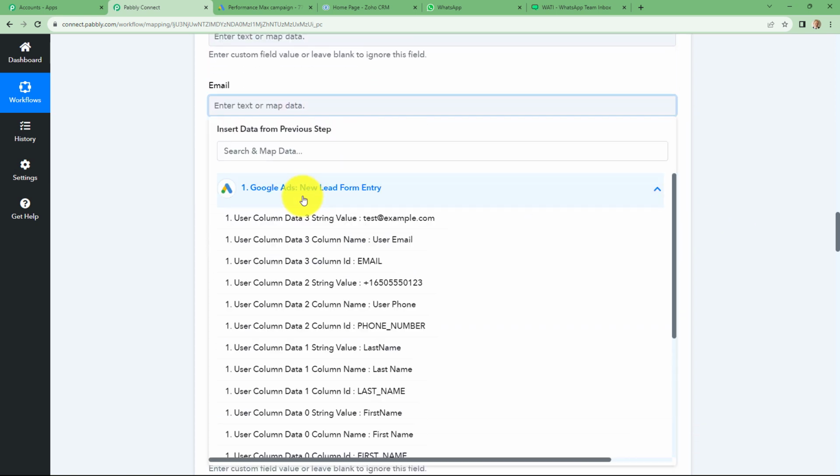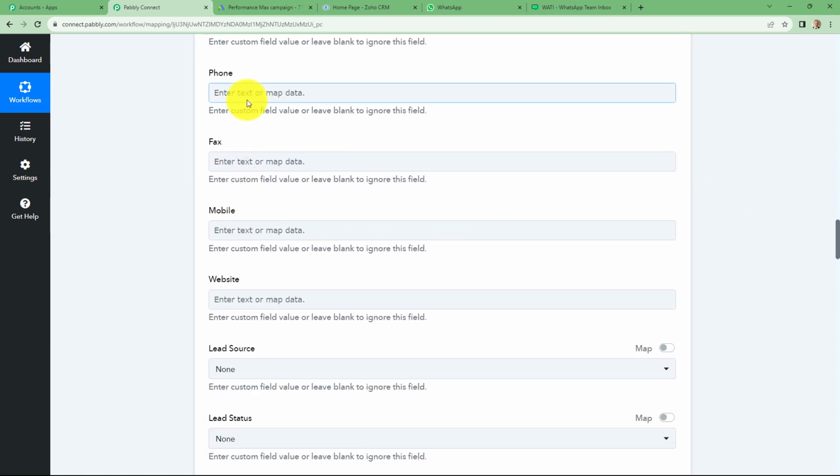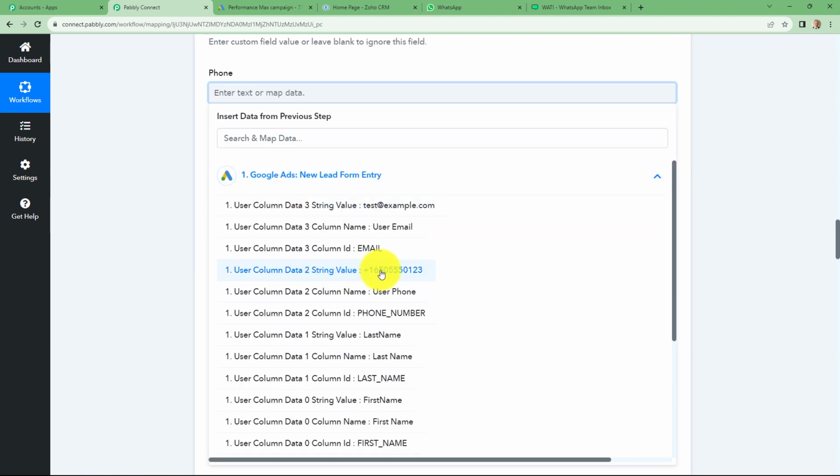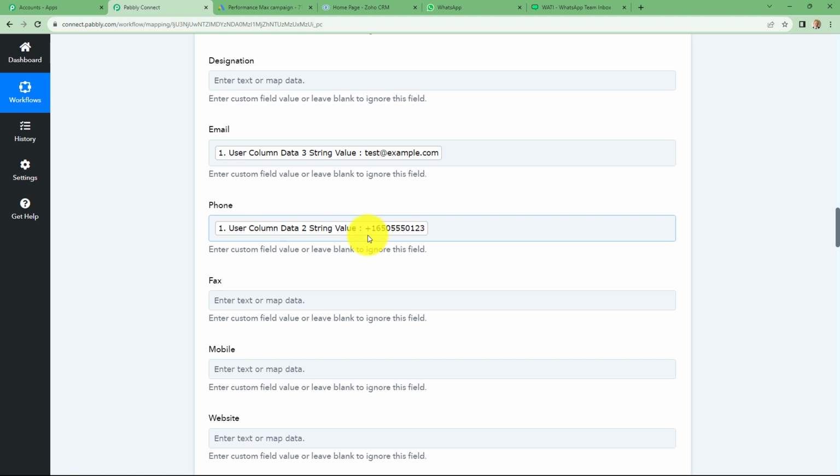The next is email, so in the same manner we will map this email also, and at last the phone number. Here is the dummy phone number which we have received from the response. We have selected it and it is mapped. In all the fields where we have mapped the data, it is going to be replaced automatically when a new response is captured.